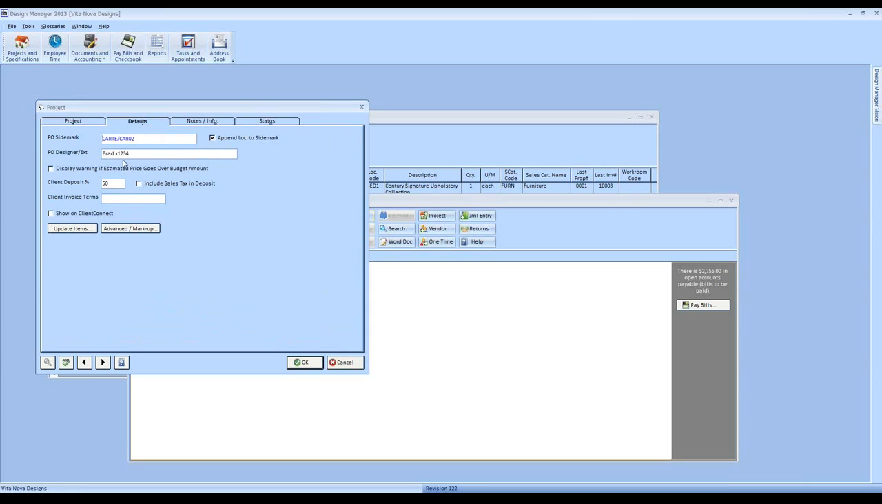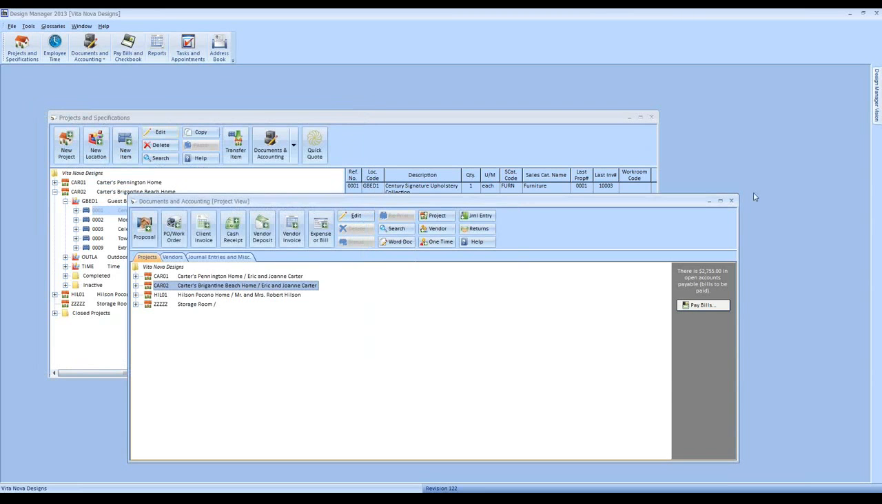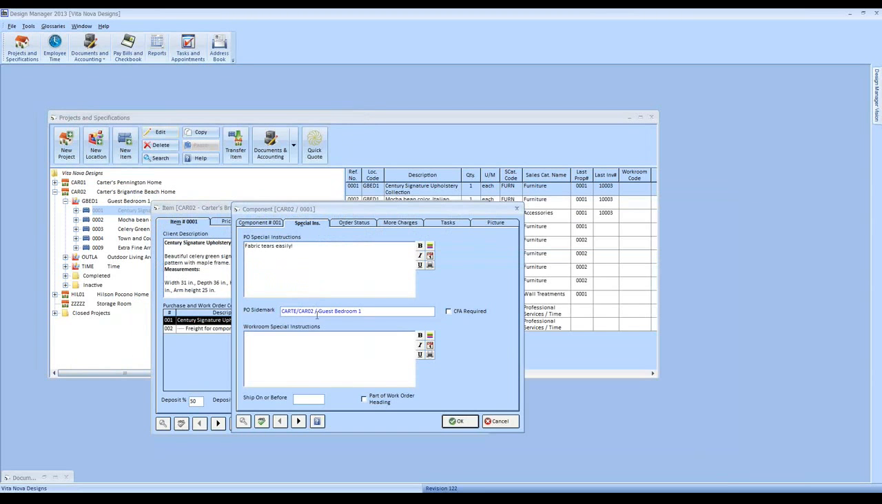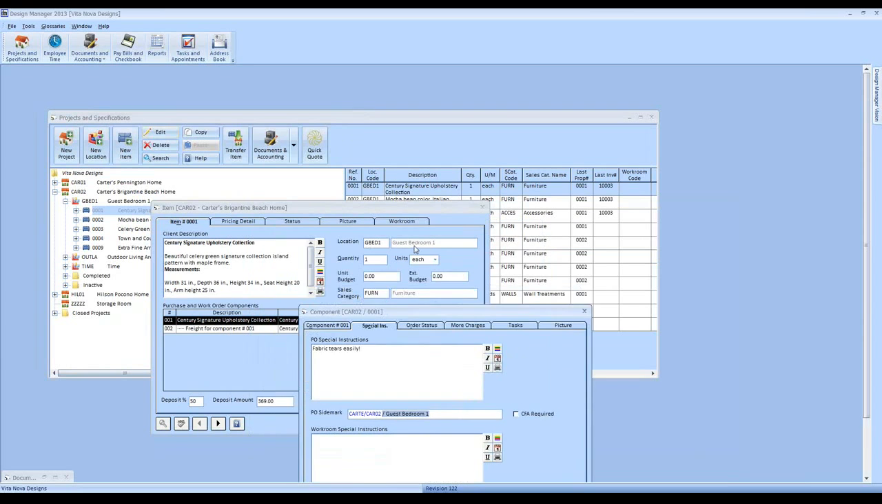Another feature that we'll be noticing shortly on the purchase order document is the PO designer or extension. If I enter information in here, for example, my name and my extension, it's going to appear in the header of the purchase order. So when Century receives the PO, they're going to know who at my firm to contact regarding the order. And this can also be changed at the time of the purchase order itself. And there's our original side mark from the project, and I'm actually adding in the guest bedroom 1 from the location.